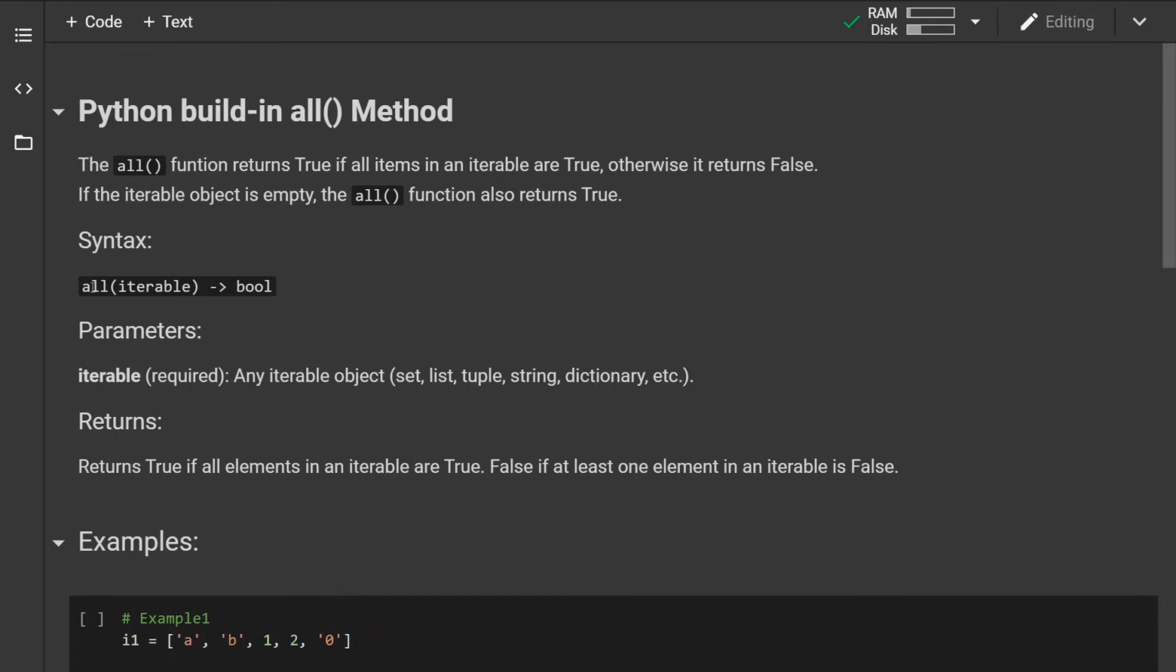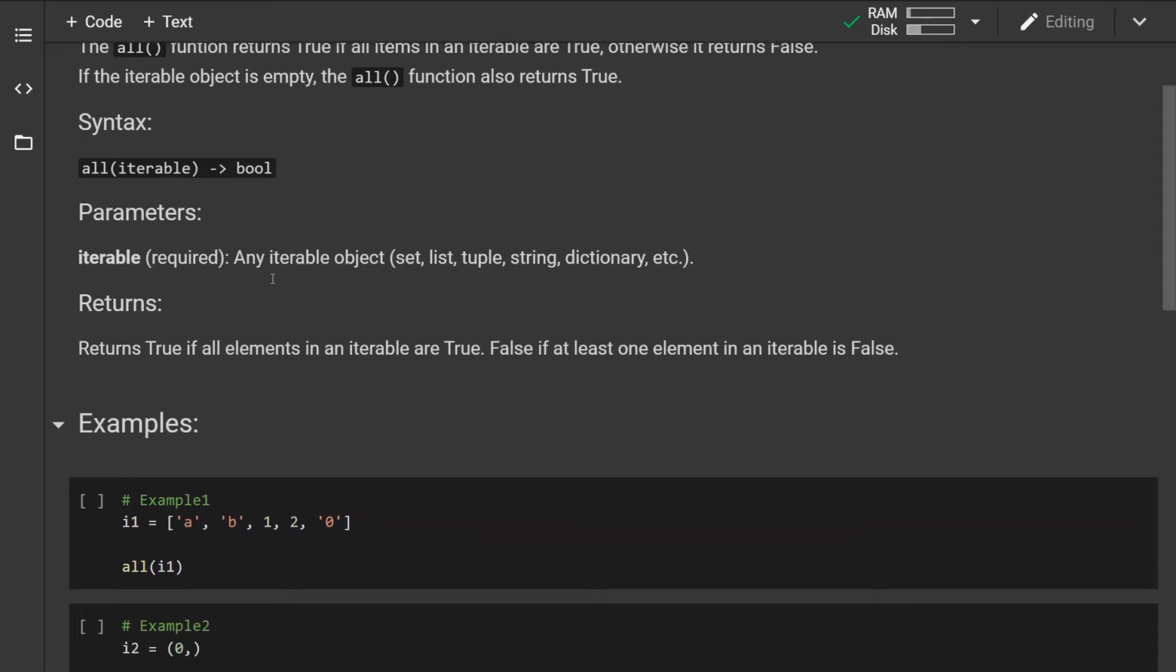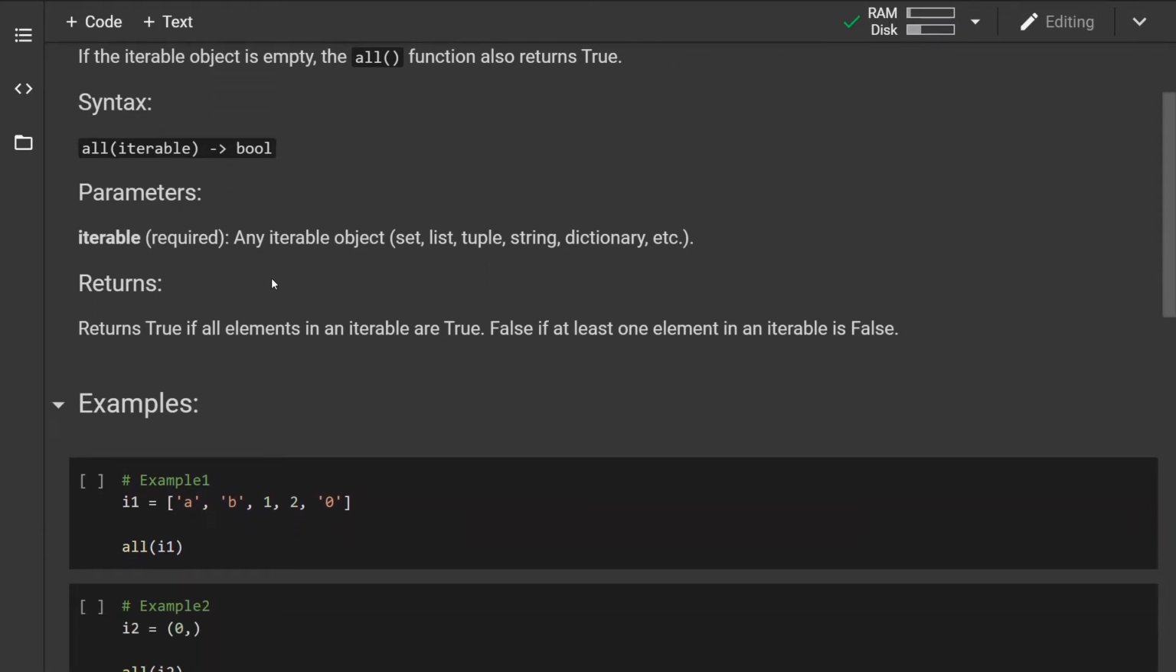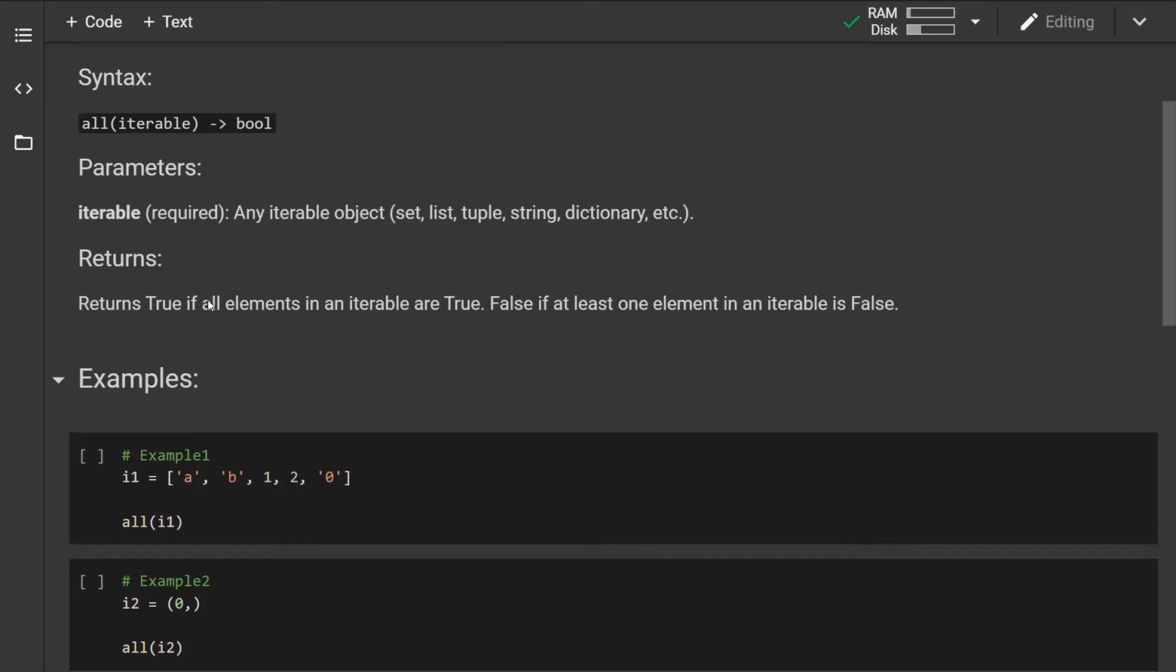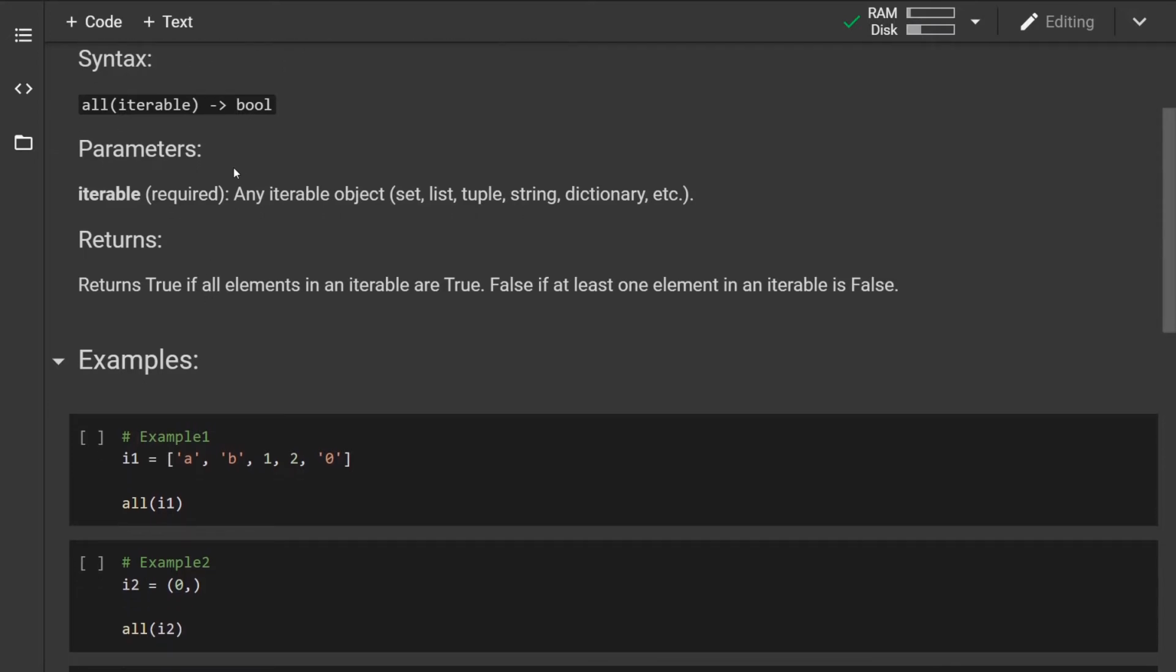So this is how the syntax looks like. As we can see, we have one required parameter, which is an iterable object, and this could be a set, list, tuple, string, dictionary, and so on. And the method will return a boolean value. More specifically, it will return true if all the elements in an iterable are true, and it will return false if there is at least one element which is false.